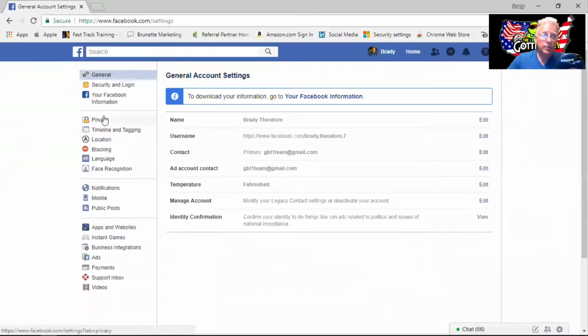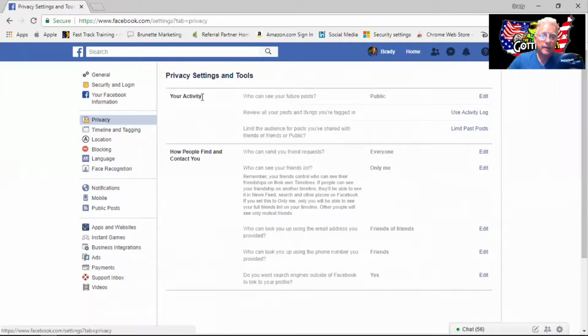Anyway, come down here to your settings. Go over here to your privacy, your activity, right here. Who can see your future posts? Make sure this is set on public. You want people to see your posts. If people can't see your posts, they're not going to know who you are or what you do or anything about you. So you want this to be public.